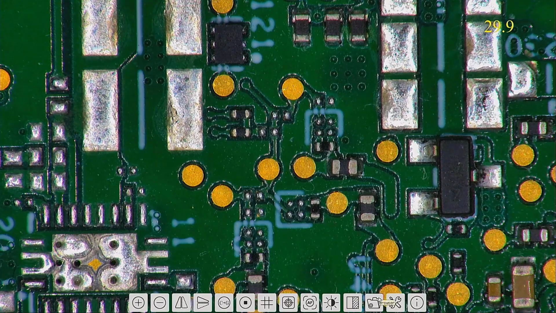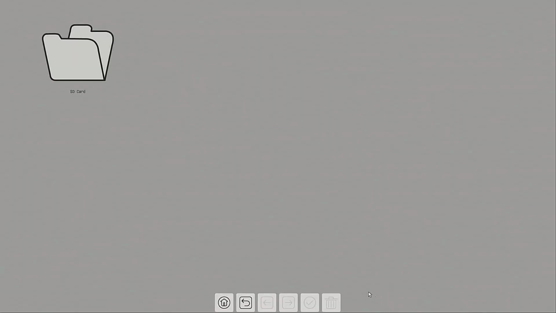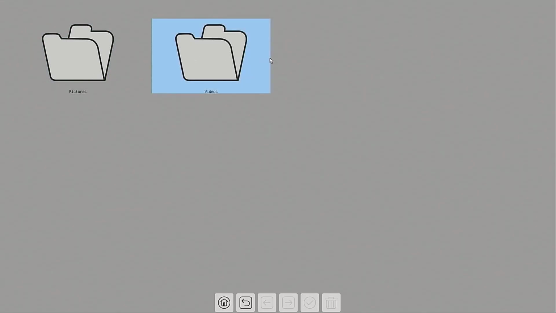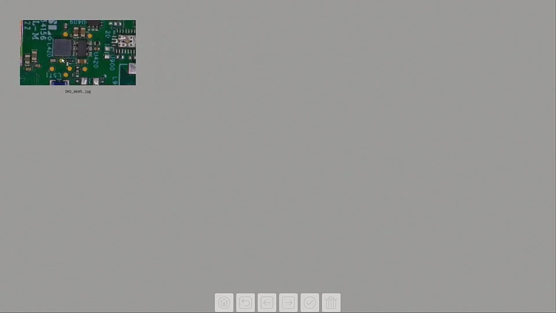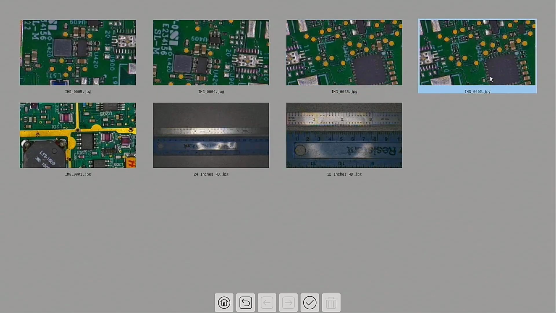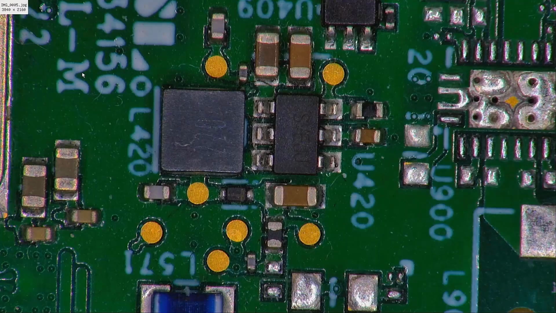The next button is your browser. Click that to access any connected storage devices. Here we have our SD card connected. I double-click that. Once I double-click that, I then have access to my pictures and my video files. Double-click my pictures. I can see all of the images that I've captured. I can then review them here by double-clicking.